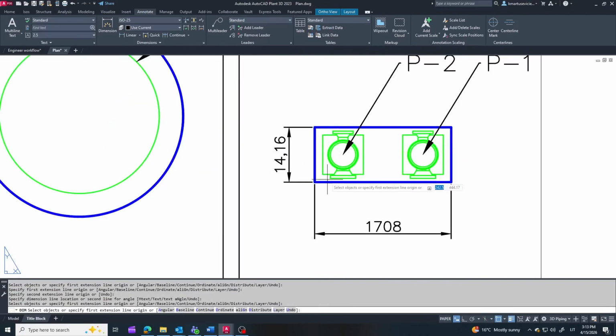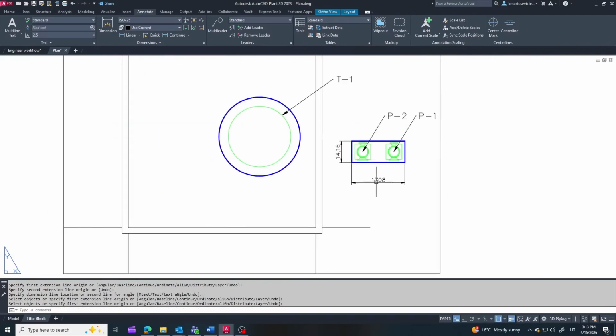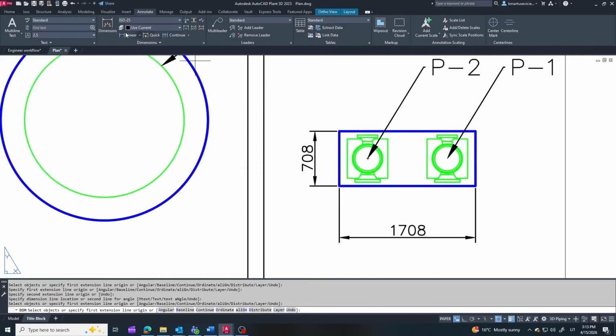Be careful with dimensions and layout. You are not measuring the model directly. You are measuring through a viewport. Since the viewport has a scale, your dimensions depend on that view. Quick fix: when dimensioning in layout, always snap to model geometry. Don't pick existing dimensions or lines drawn in layout. Otherwise, your measurements may be incorrect.